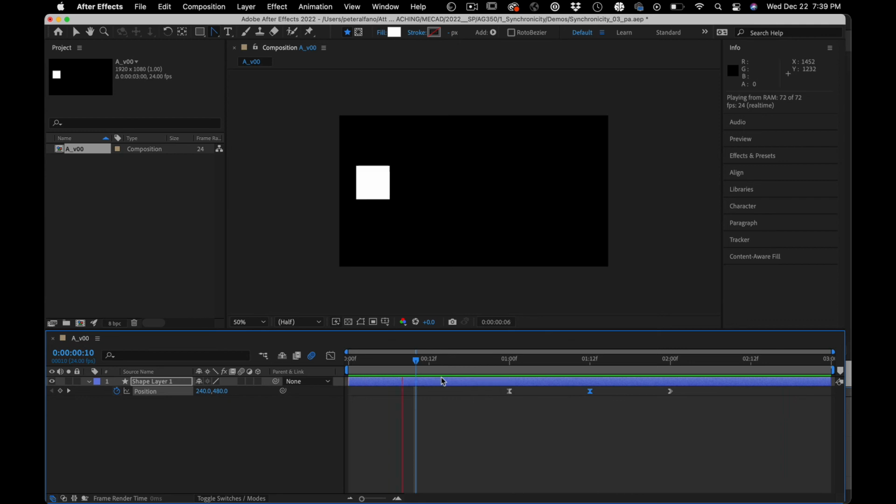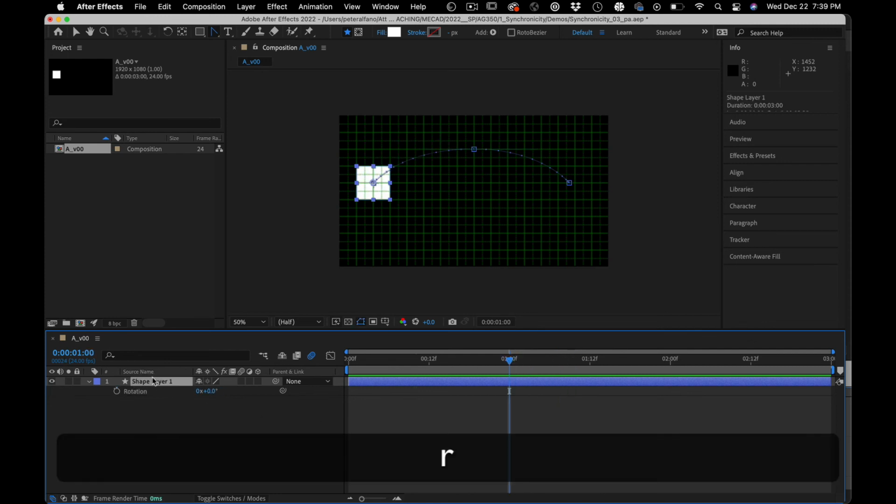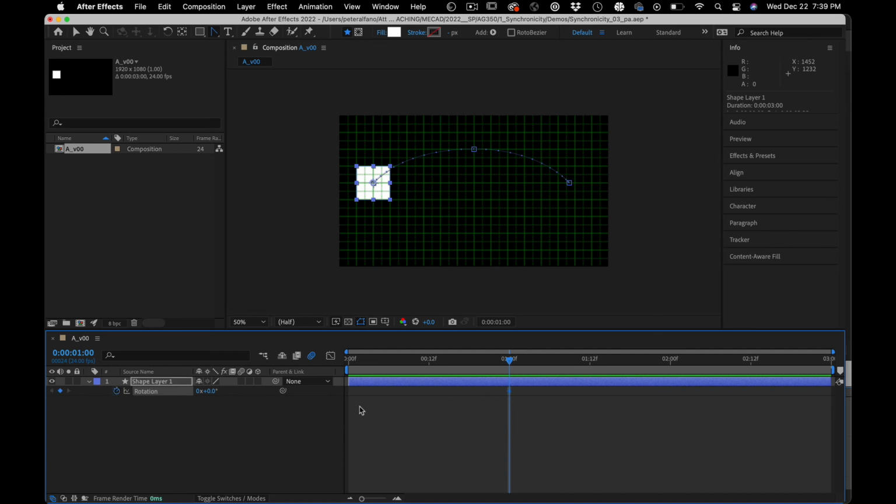And now it's smooth. What if we wanted to have the square orient itself to the path? So I guess what we could do is set some rotation keyframes. And as it moves along the path, we could animate the rotation, and maybe in some instances that's what we want to do. But often there's an easier way to do this.